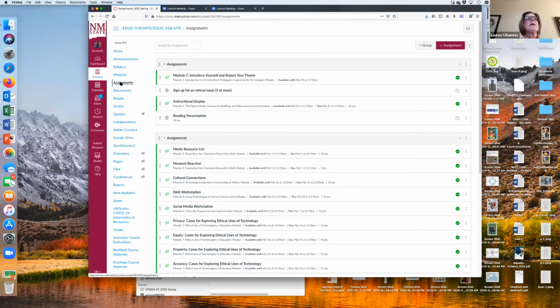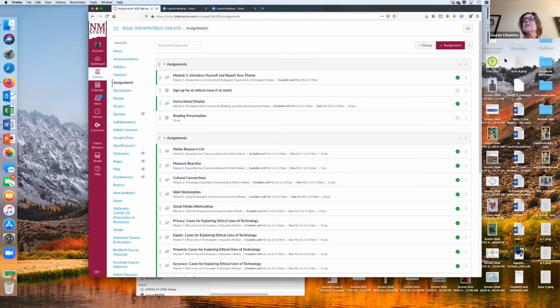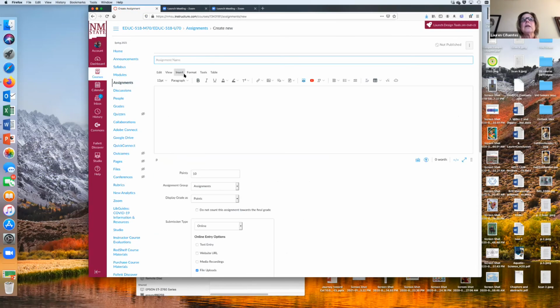Okay, so now I'm in assignments. This is the list of assignments in the class. And of course, what I do is I go to plus assignment because I want to add my reading assignment. So add assignment. I'm going to say 3 points just to be honest. I've only got it made at 3 points right now. And I'm going to call it reading presentation.